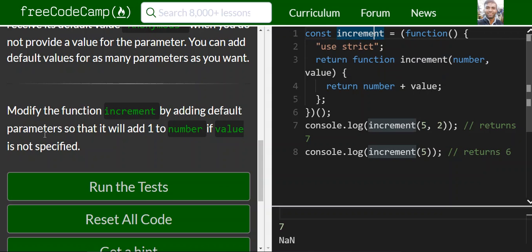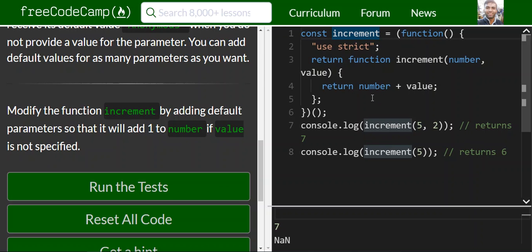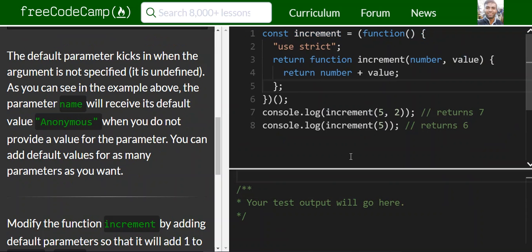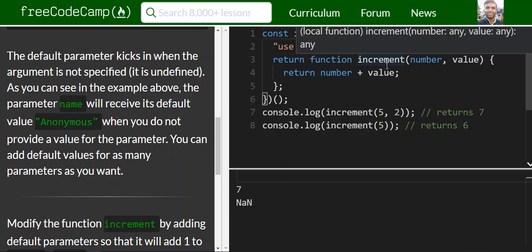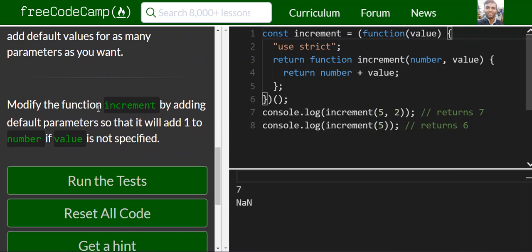By adding default parameters so that it will add 1 to a number if value is not specified. Alright guys, so I think what we have to do is... So to modify the function increment by adding a default parameter so that it will add 1 to number if the value is not specified. So number has to become 1 if the value is not specified.